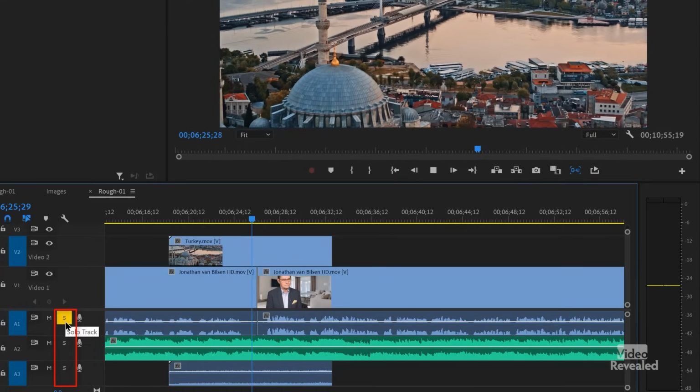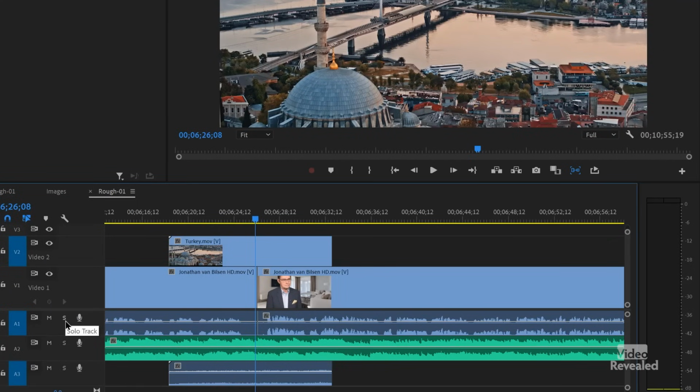And the solo key will only play back what that track is, and I could solo 2 or 3 or 10 or what have you. If you add the shift key to any of these, locking, viewing, on and off, shift click will unlock all of them or mute all of them or solo all of them. So shift click and then shift click again will turn all of those off. This is really useful if you've got 10, 20 or 50 different tracks.